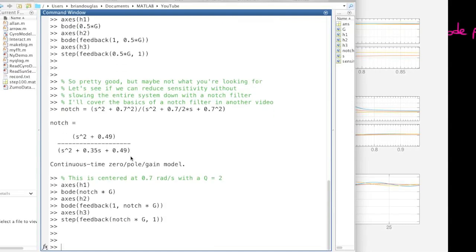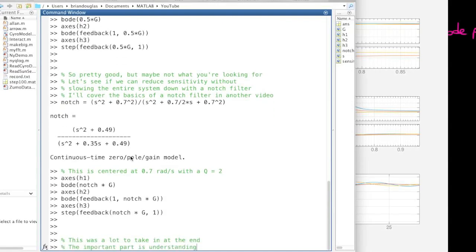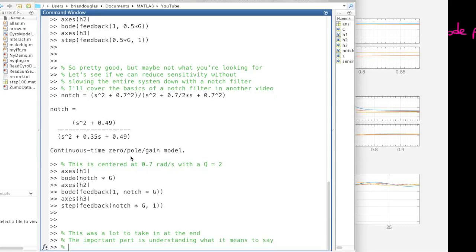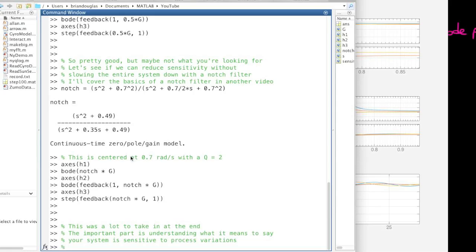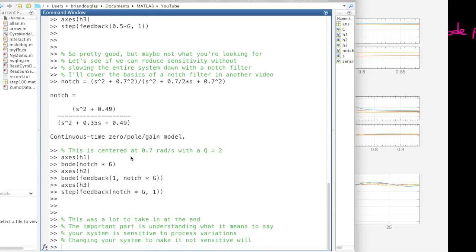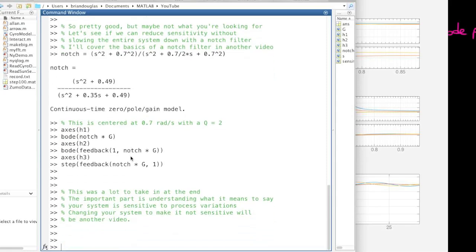Okay, I know this was a lot to take in here at the end, and the plots are probably a little hard to see. But really the bottom line that you should take away from this is that when you're designing your system, you really need to take into account sensitivity. And how you change your system so that you're less sensitive to process variations, or so that you're more robust, will be a topic that we'll cover in multiple videos going forward as we learn to design more systems.